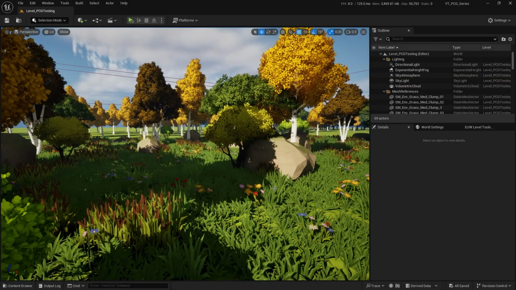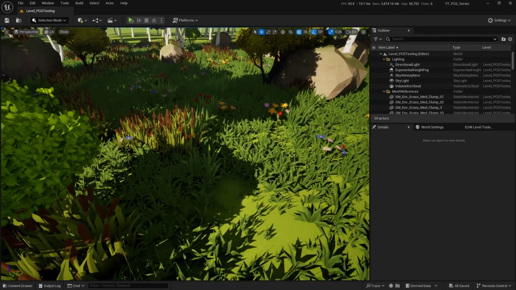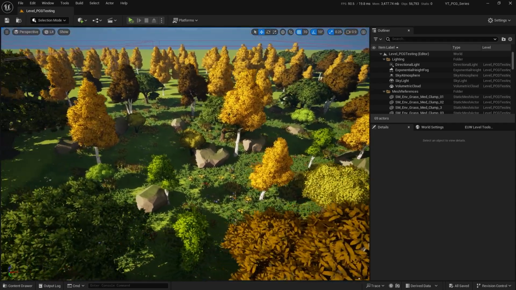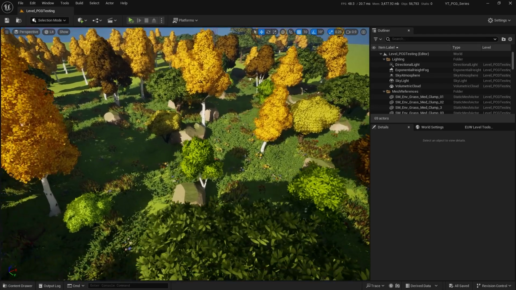Hey there folks, so in this video tutorial series we're going to start having a look at the actual PCG system inside of Unreal Engine 5. So from 5.2 onwards, this project I'm working in here is a 5.4 project, and what we're going to do is we're going to work step by step through a whole bunch of different nodes.